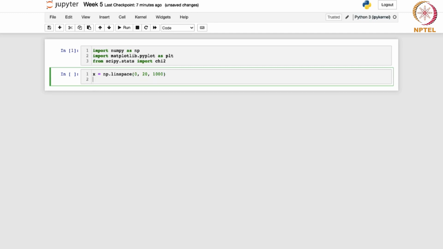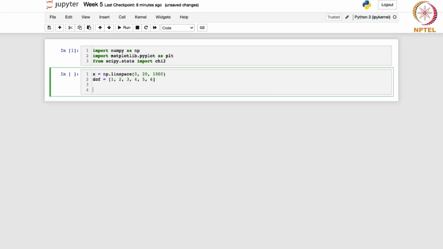Now you can define the degrees of freedom also, because in chi-square we want to show the chi-square distribution for different degrees of freedom. So let us specify what degrees of freedom do we want. Suppose you want to see for the first 6 ones. Now you can plot this figure, plt.figure. We can specify the fig size as suppose 12 by 8.